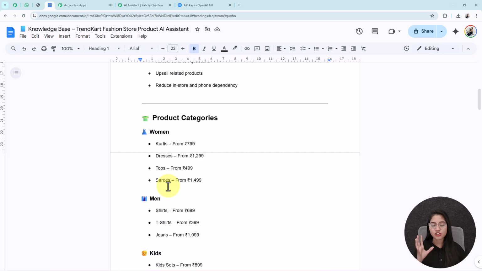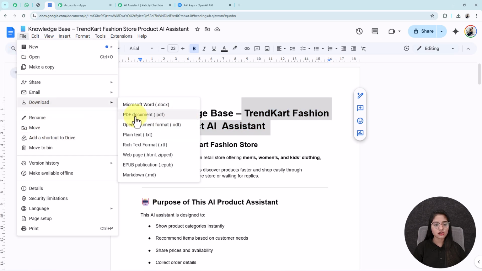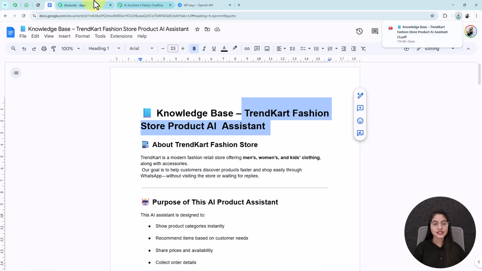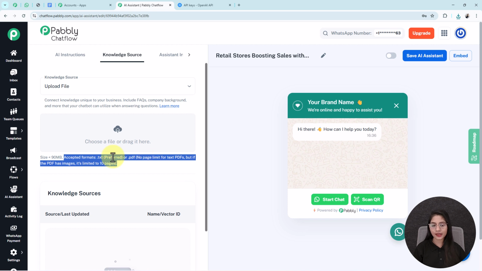Here my objective is just to teach you how you can create an AI assistant by using an automation tool named Pabbly Chatflow. So here you just have to download this knowledge base file in .pdf format, and until it gets downloaded, I just want you to know that the size of your knowledge base file should be less than 90 MB and the accepted formats are .txt or .pdf. There is no page limit for text PDF, but if the PDF has images, then it is limited to 10 pages.